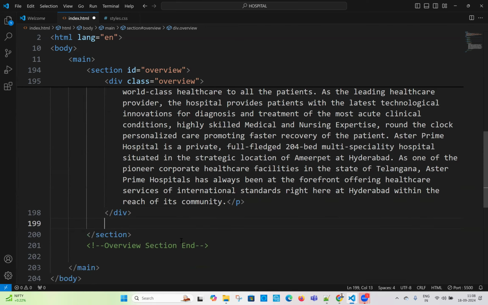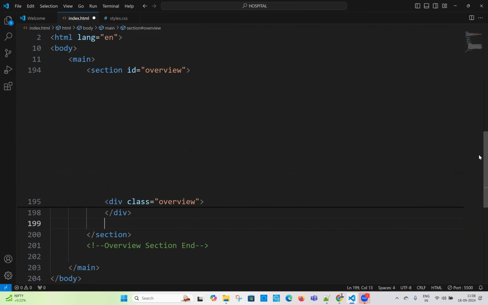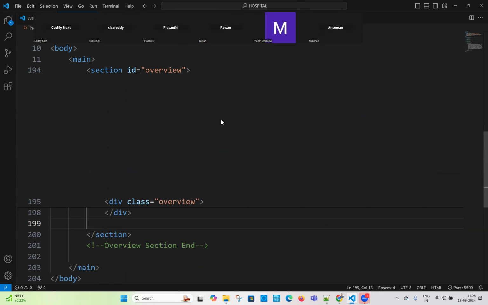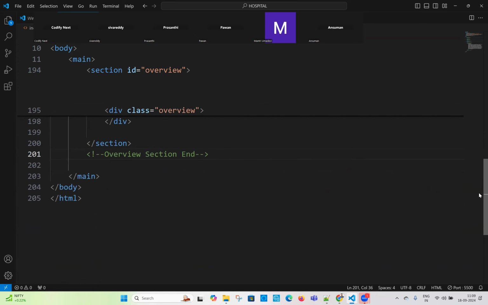If you go down, we need one parent here. Why is this coming like this? Why is this overlay coming? I don't know why this overlay is coming.